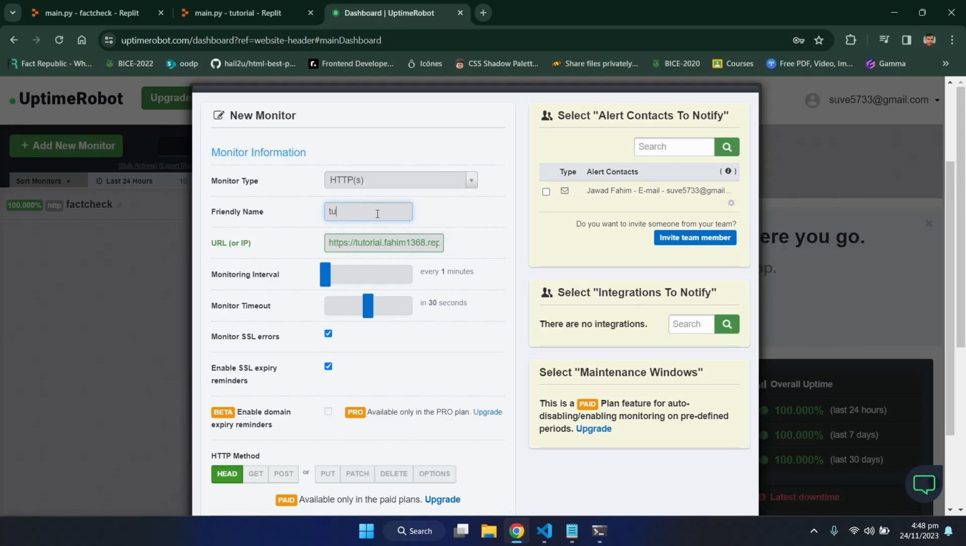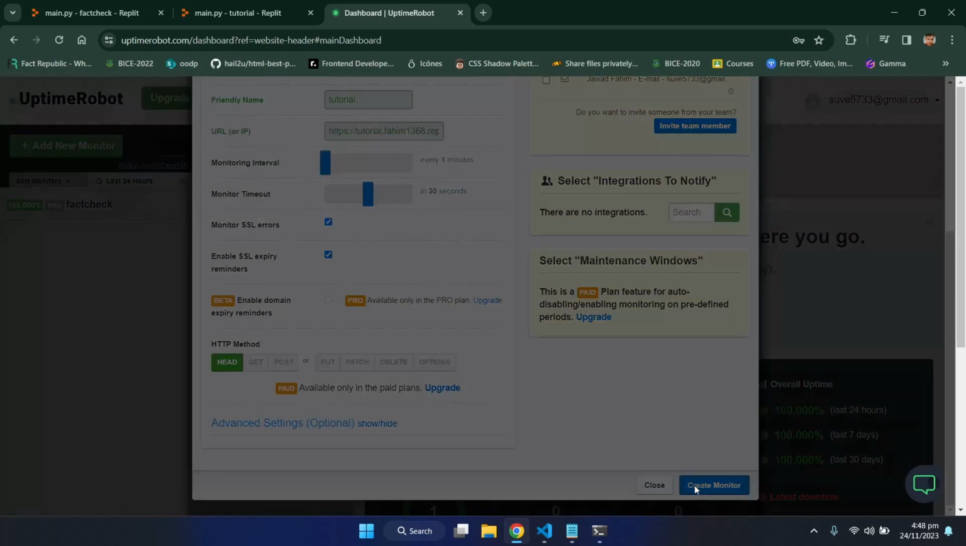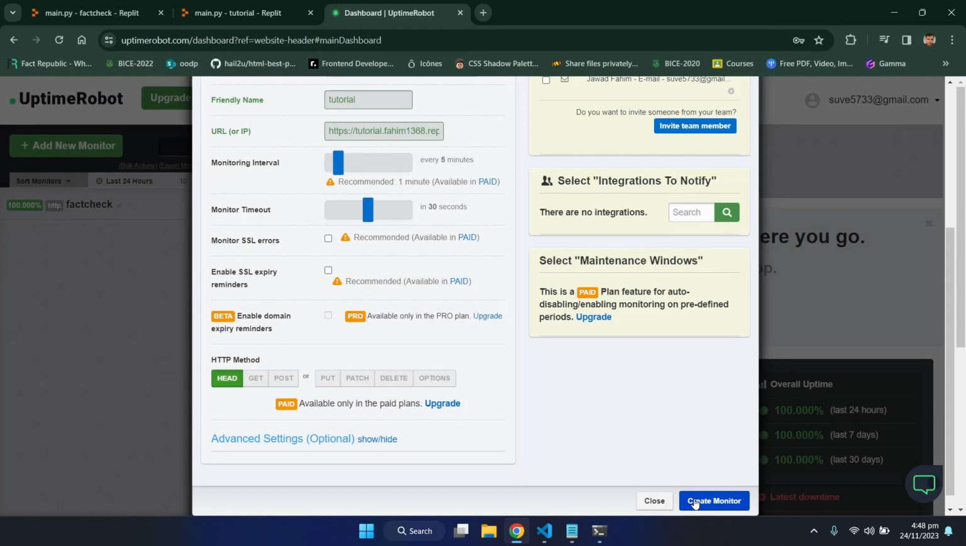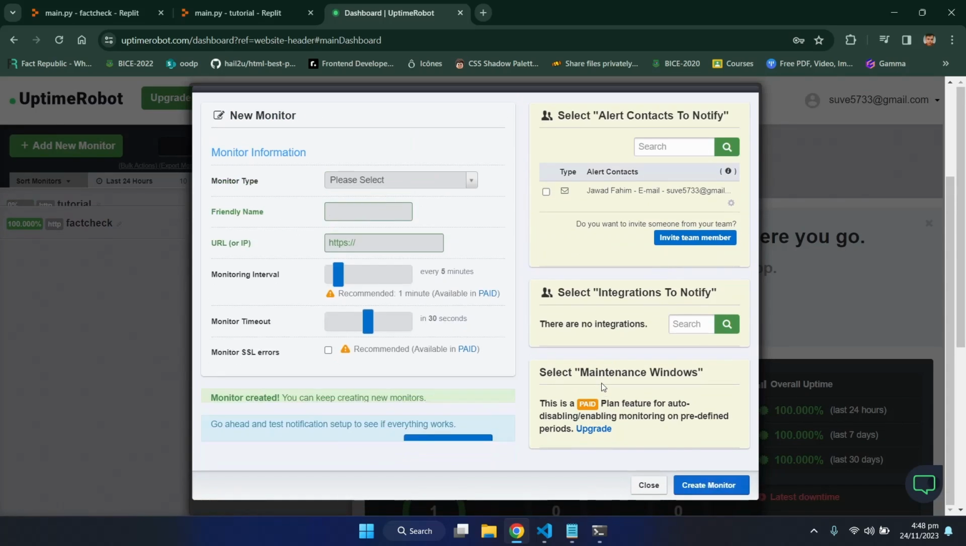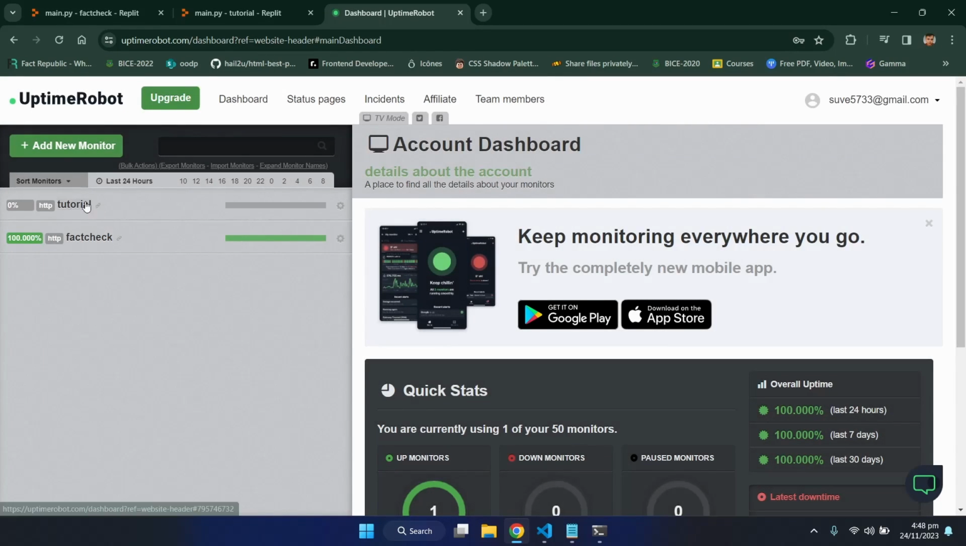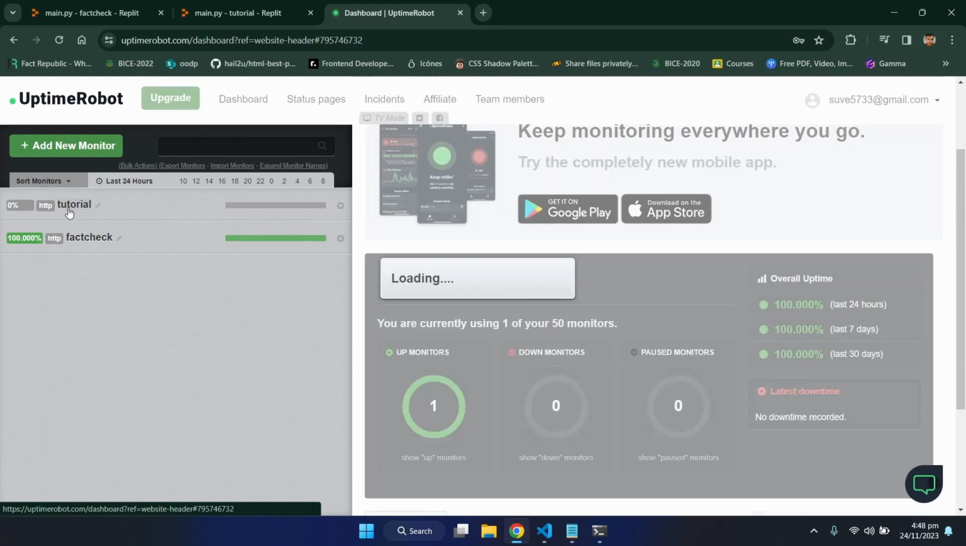Give it a name. Keep things as it is. Create a monitor. Now the monitor is created. This is our tutorial monitor.